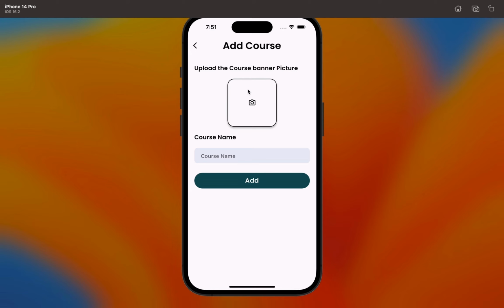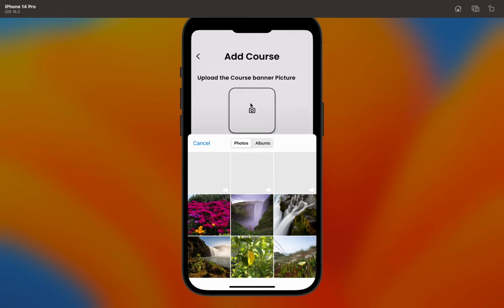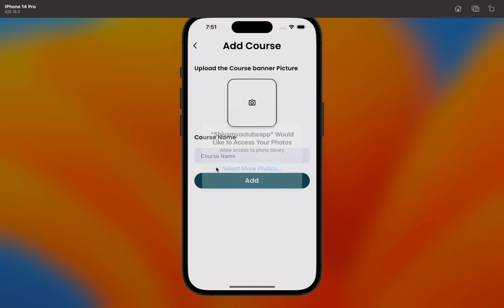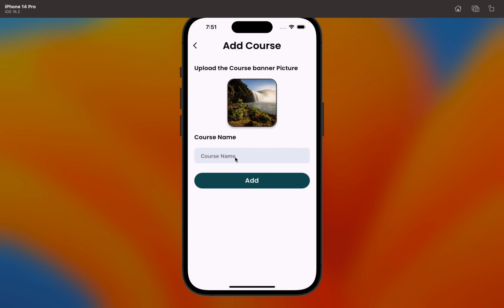Now here I need to upload the course banner picture. So I will click this camera icon and it will directly open my phone gallery. So I will pick a random image from my phone gallery. Now here is a text field, so we need to enter a course name here. So I will write a Flutter beginner course. Now I'll click the add button. So as you can see, the course has been uploaded successfully.